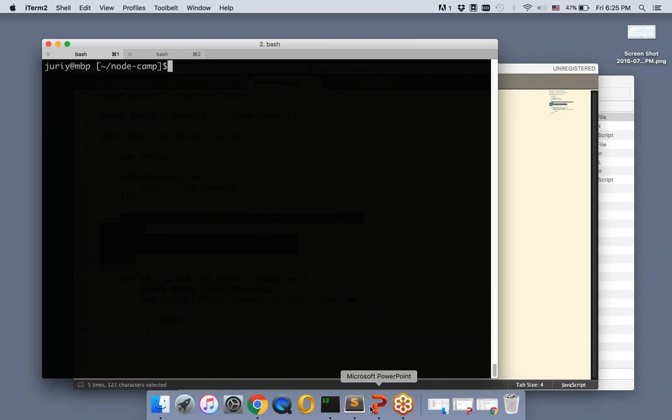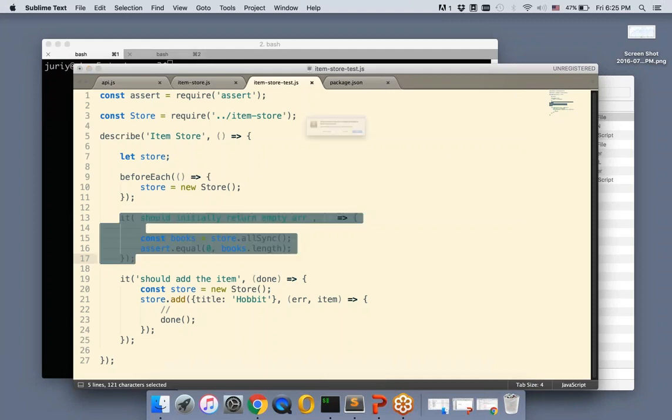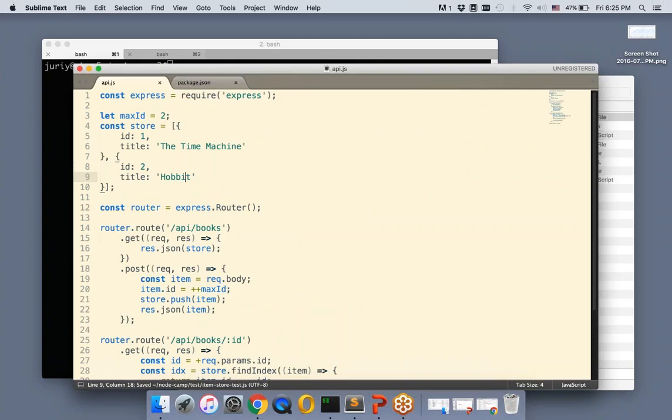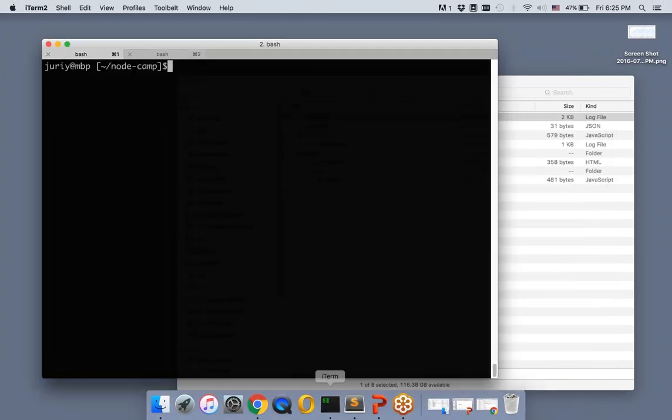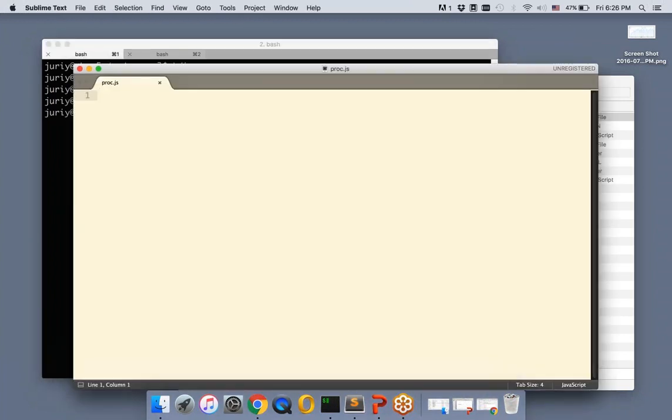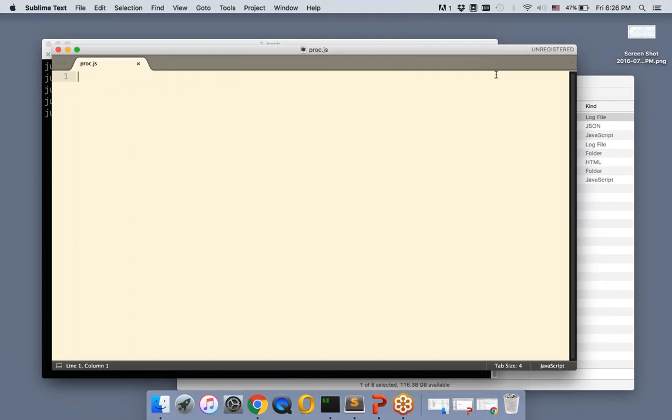Okay. So let's talk about processes and working with processes. Just let me clean up my workspace a bit. Let's create a directory. I'll call it proc, for processes. Create a nice little empty file. So this is another, a little bit more advanced subject in Node.js, but still.